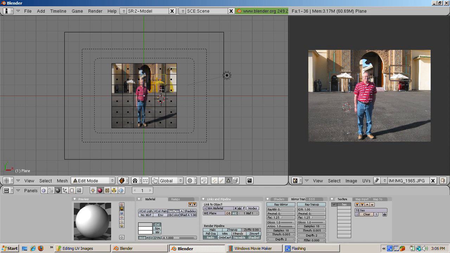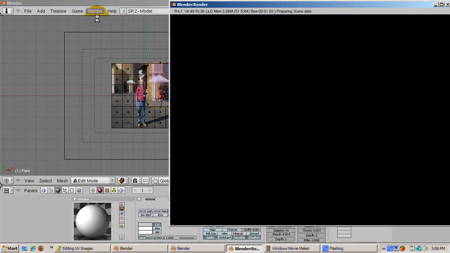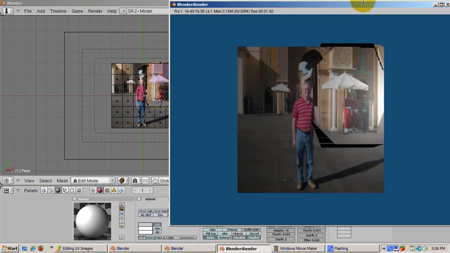Easy enough. Select the faces that map to the part of the image where the guards are. Press the S key to scale them up a bit. Press F12 to render. They have really neat uniforms, don't they?